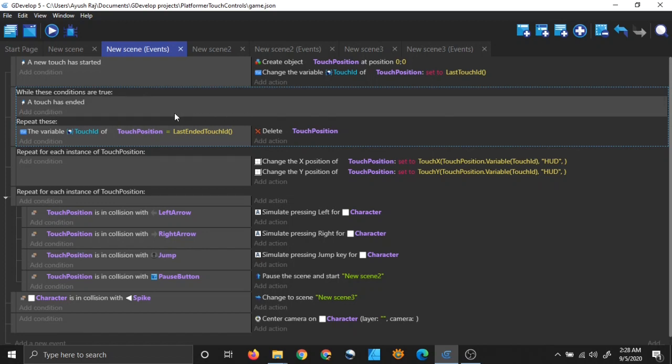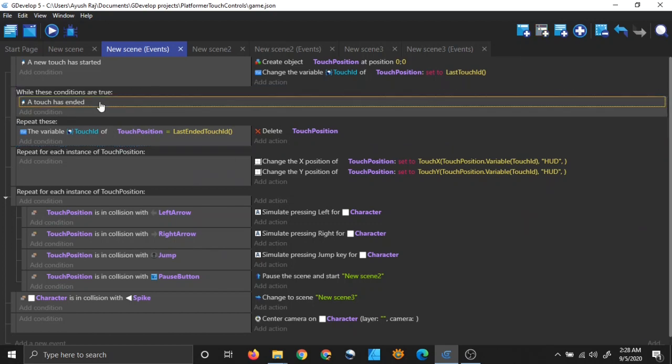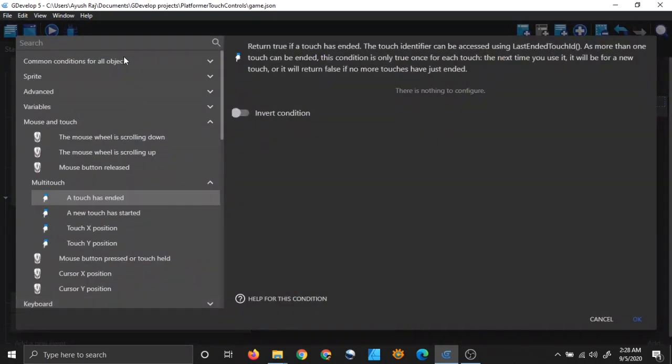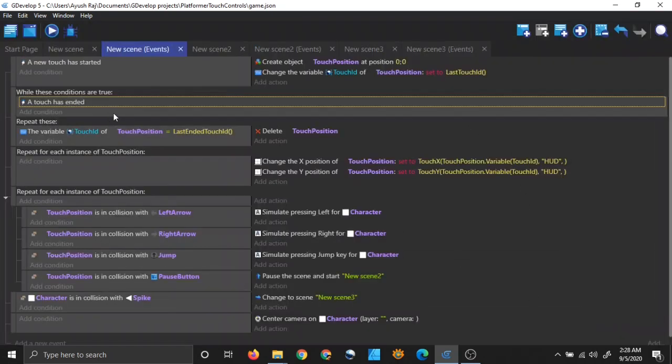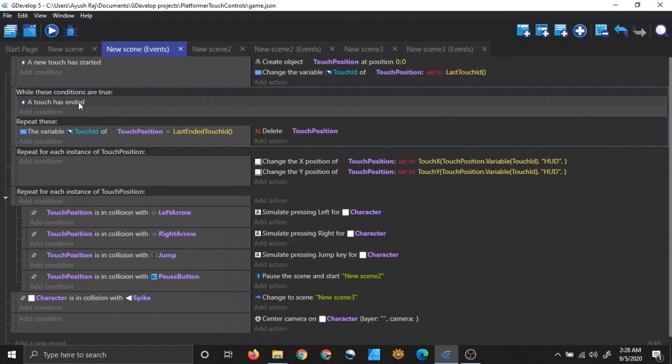This whole thing is just one box, right? These are not two boxes, these are one box. There is no boundary here. So I have one condition, which is a touch has ended. So where can you find it? You can find it in mouse and touch, multi-touch, a touch has ended. And you will see this screen, they will say something here, and just add this condition.